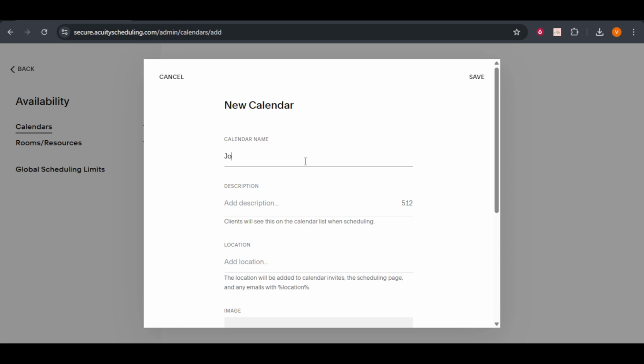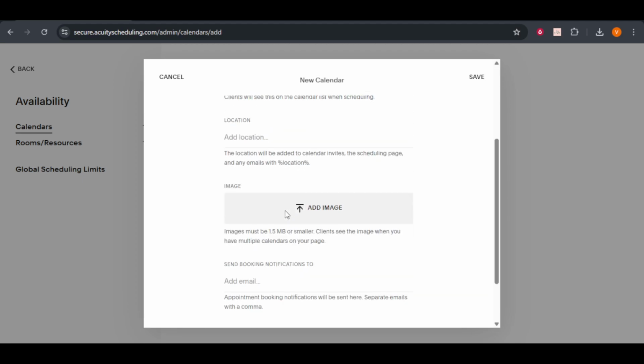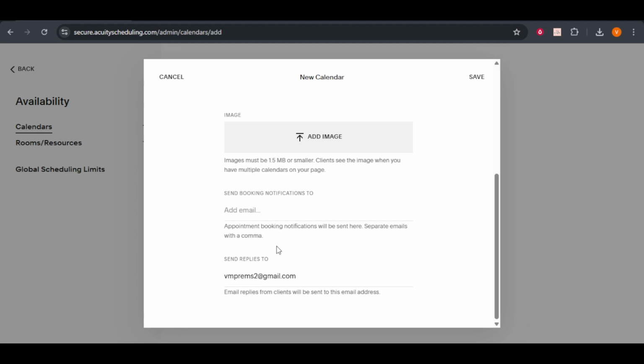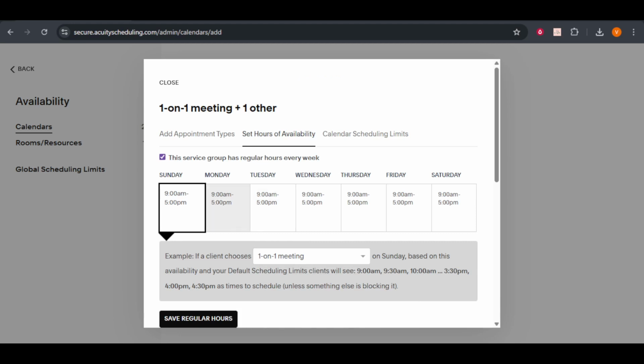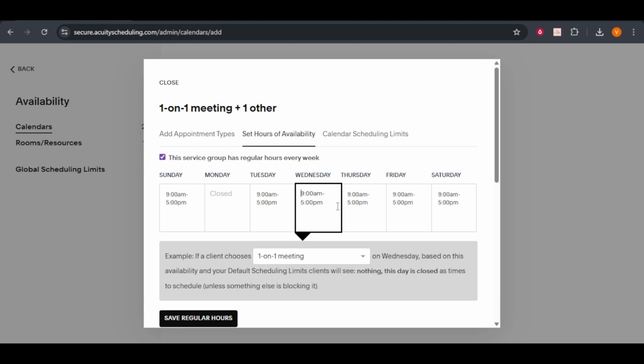Next up, it's time to set their specific availability hours. This step is vital because it determines when clients can book appointments with them. Think about the staff member's work schedule, breaks, and any other commitments they may have. On this page, you can customize their availability to suit these needs. You can set different hours for different days of the week, or even block out specific dates if needed.